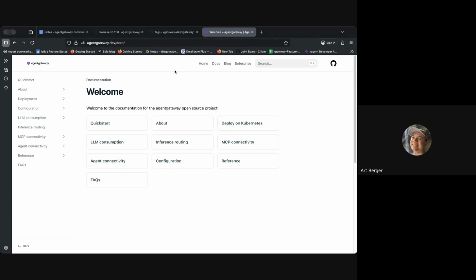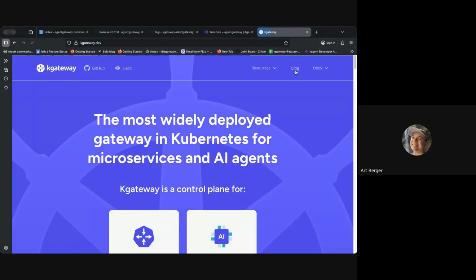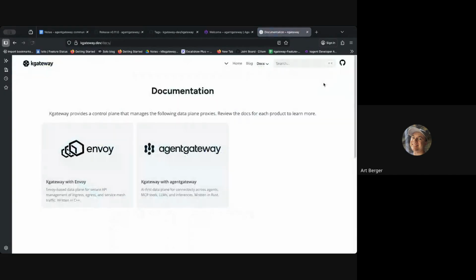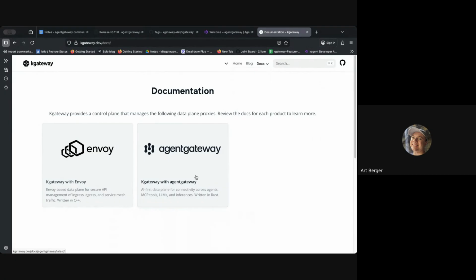We would leave the pointers in the kgateway site, like on the docs landing page there and in the menu bar and that sort of thing. Yeah, like the drop down here. Those would still be there, but they would link back to the Agent Gateway site, where the Kubernetes docs would live for Agent Gateway.